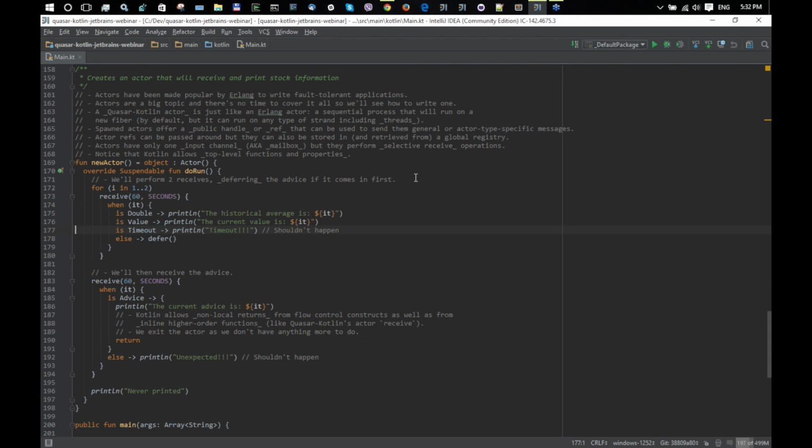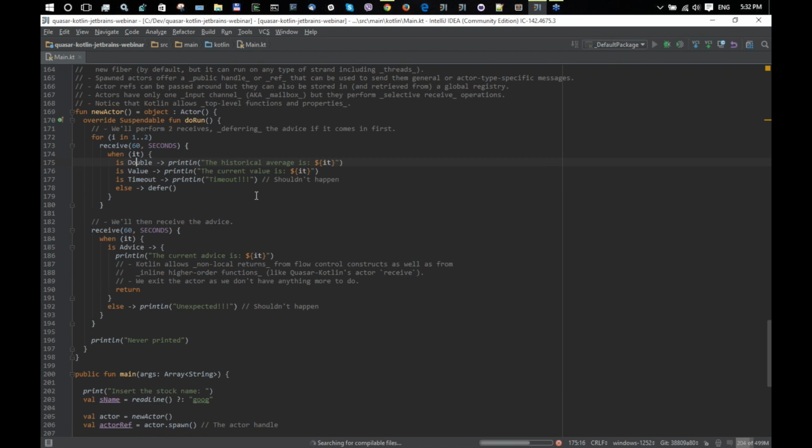So we are going to perform two receive operations, still with a timeout. Timeout is always a good idea because the system can be down. We don't want to block indefinitely, so it's always a good idea to include a timeout. And when the message comes in, if it's a double, it means that we are receiving the historical average. We just print it. If it's a value, it means that we are receiving the current stock value, and we just print it the same.